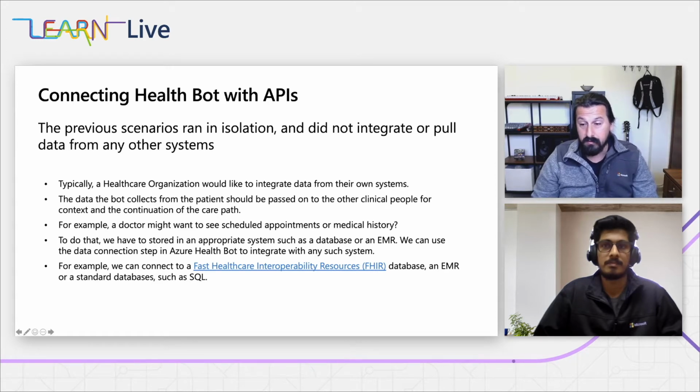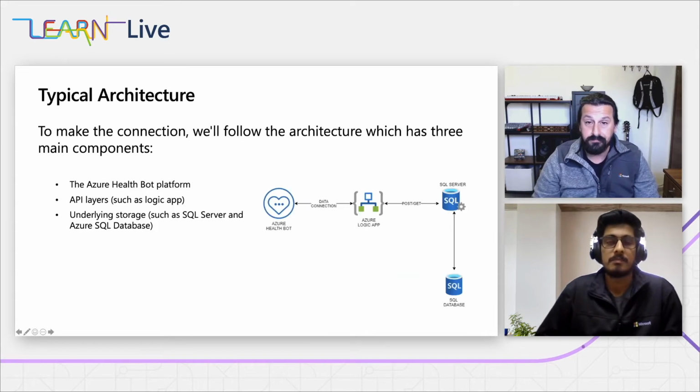Like I mentioned, you can integrate with an EMR, or you can just integrate with a database. It's very common to use HealthBot with a FHIR database, such as the Azure API for FHIR, which can store clinical resources in a structured format that's easily interoperable, so that data can be easily transferred to other storage, to other organizations. Today, what we'll be seeing is a very simple example to get you started, and we'll be integrating HealthBot with an SQL database to illustrate these concepts.